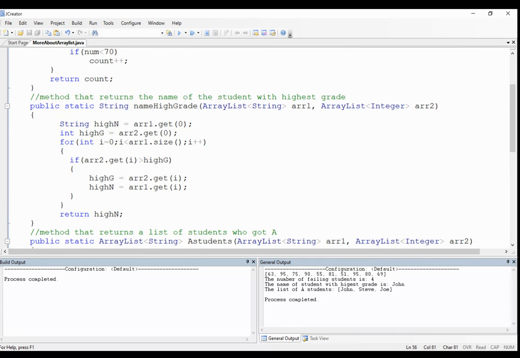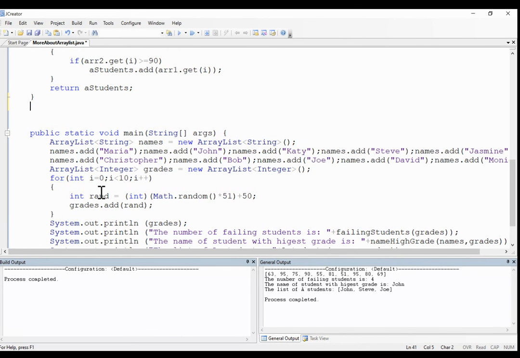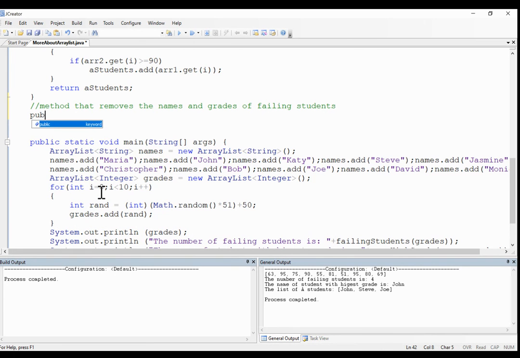Okay. Now for the last thing we're going to do, let's say we're going to create a method that removes the names and grades of failing students. So we're going to have public static void. Void because we're just going to remove the students, but we don't return anything.